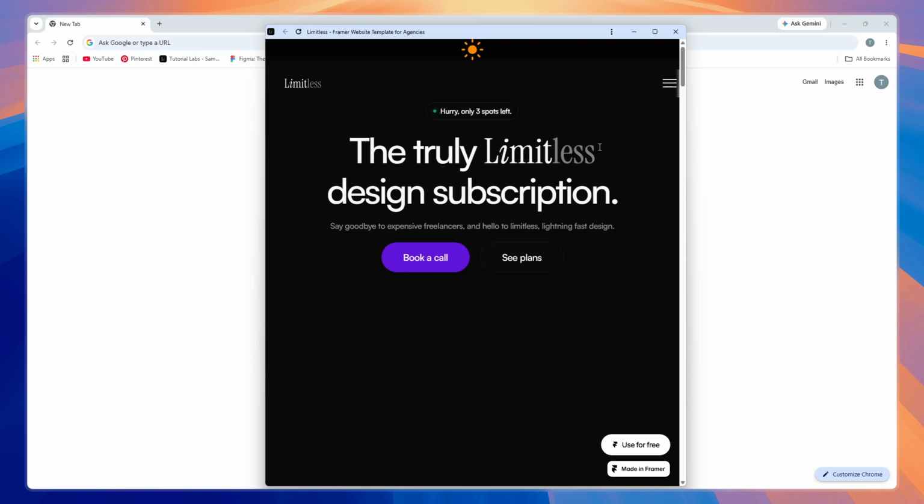And that's it. You've successfully installed a website as an app in Chrome, making it easier to access and use your favorite sites with just a single click.